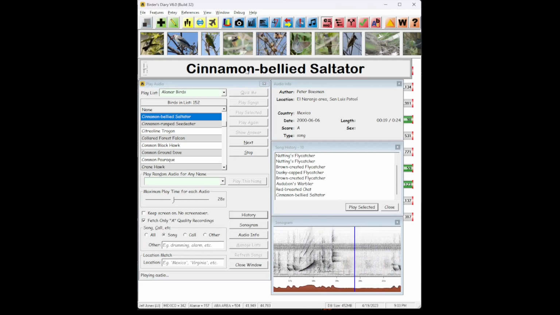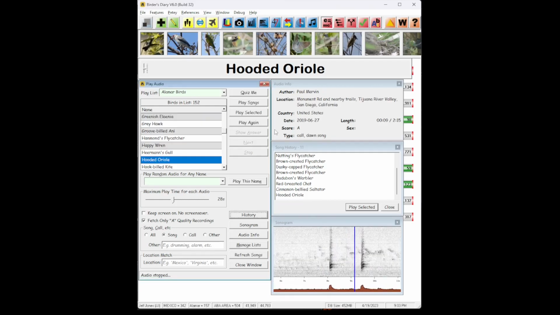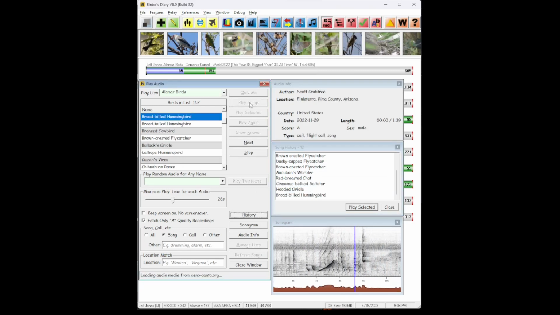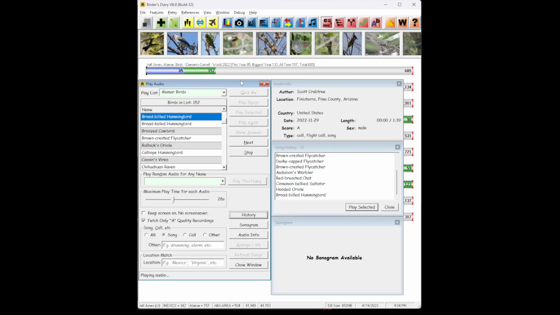And this will just continually play. Wait a second, I wanted to hear that cinnamon bellied saltator again. You can come back here and that will play the exact same recording from Xeno-canto again, not just one of the many, but that exact same one. It remembers the exact same audio recording that it played, and it will play it again. Okay, you get the information up here and everything. We can stop that and we can go back to just playing random songs over and over.